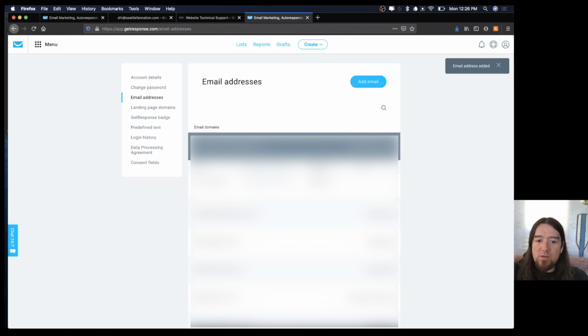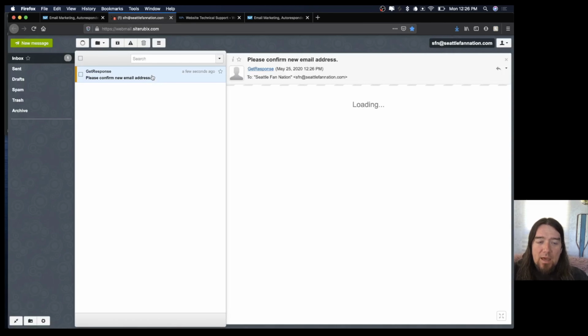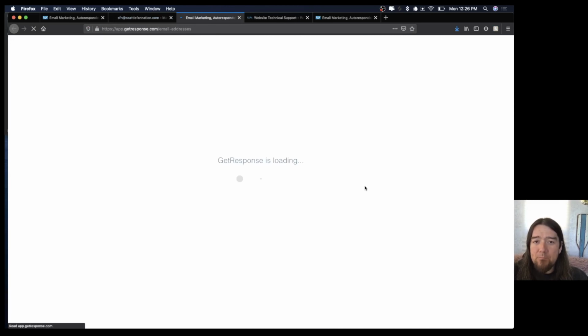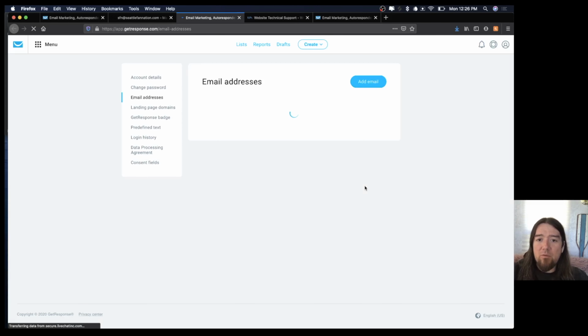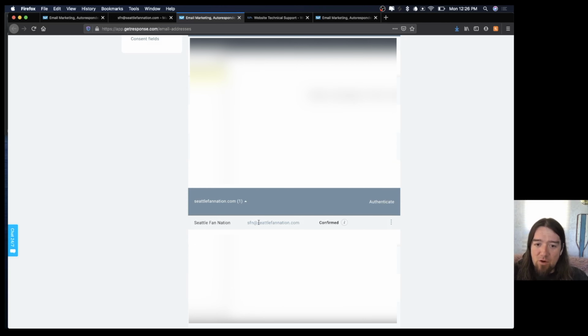And now what we need to do is actually verify this email. So you'll notice right here, we have our new email address, and it is currently unconfirmed. So now I can open up my email, and I can go ahead and click on confirm. And this will go ahead and confirm our email address. So now you'll see right here, our email address is confirmed. So now we need to go ahead and authenticate it so that GetResponse knows that we own this domain.